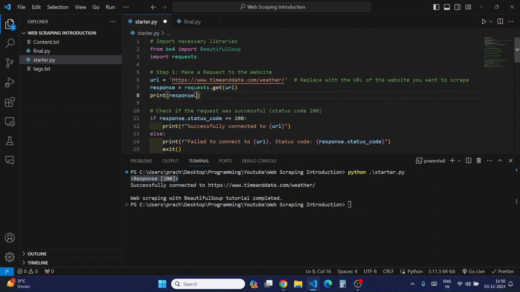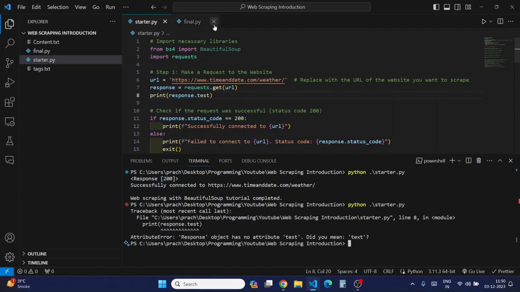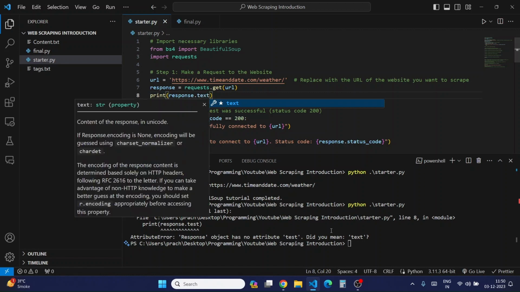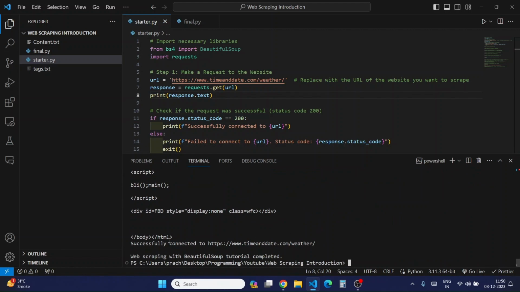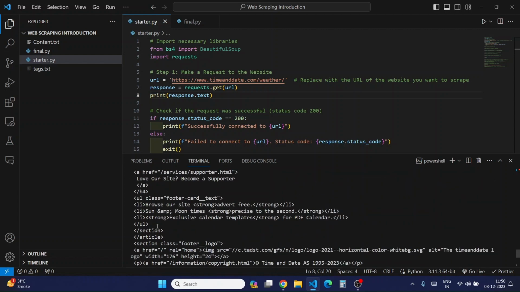So if I write response.text inside this, I will get the HTML content of the page. Sorry, my bad. It is response.text, not test. As you can see, I get the HTML content of this page.